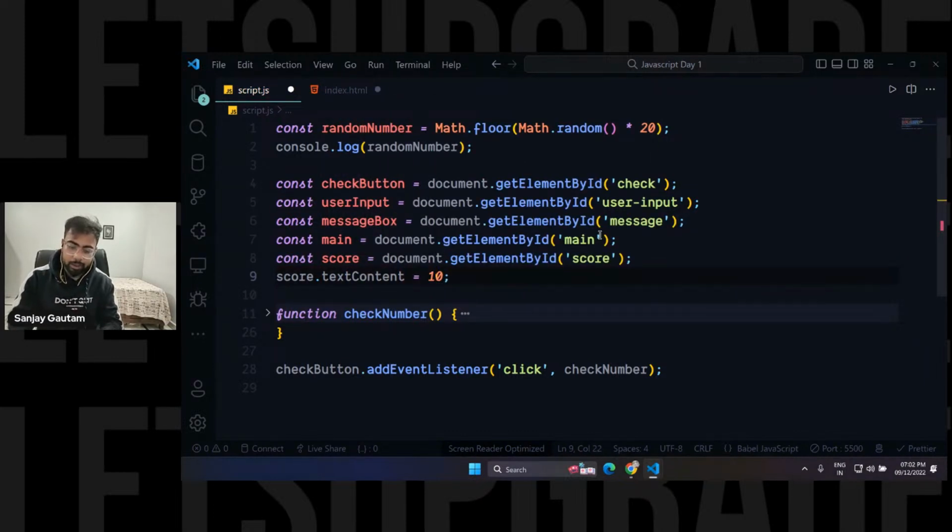So by default, it will be 10. So I'm grabbing this score thing. In our HTML, we have a span with the ID of score, and I'm grabbing that. I'm putting the text content 10 there.